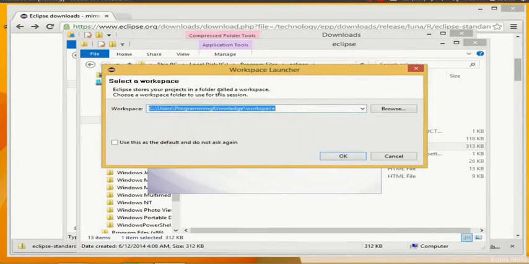And I was talking about this workspace launcher. So this will be your default workspace in which you are going to create your project. If you want this location, and if you want all of your projects to go in this directory, which is workspace, which is provided by Eclipse itself, then you can just click OK, or otherwise you can choose the folder of your choice and give it as a workspace.